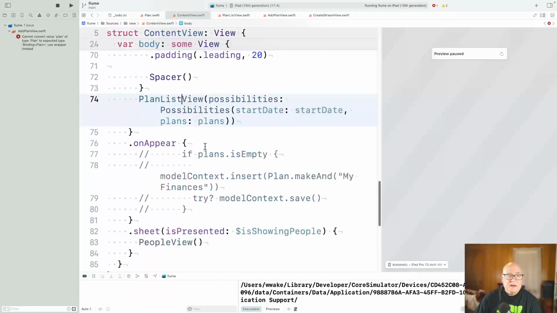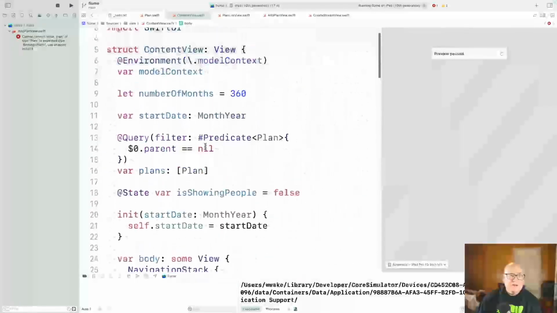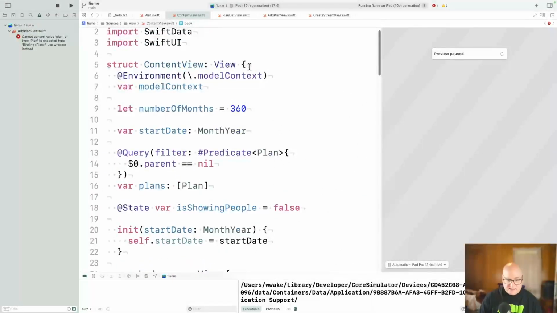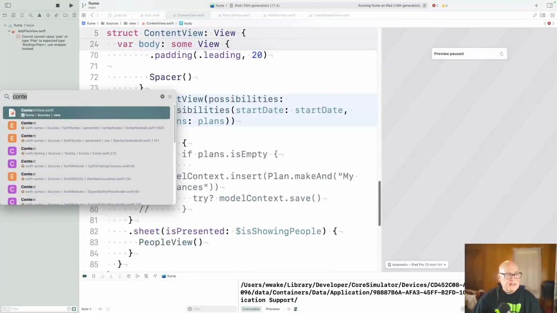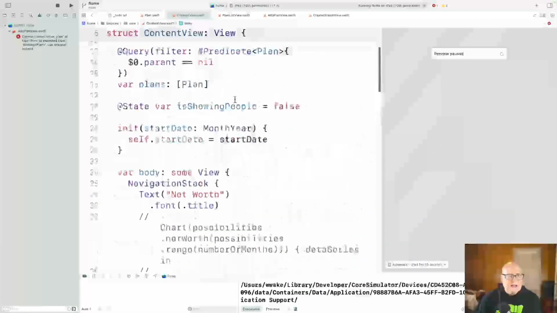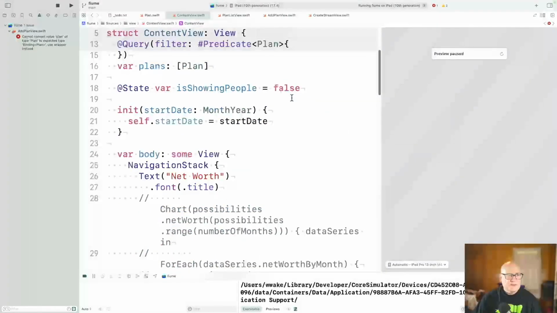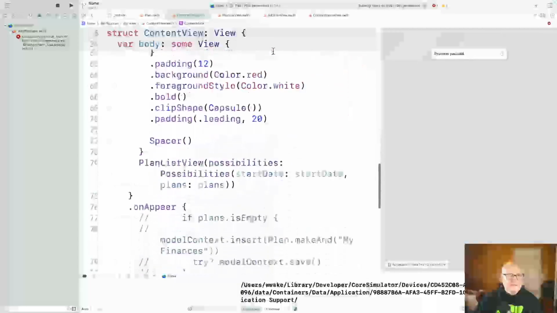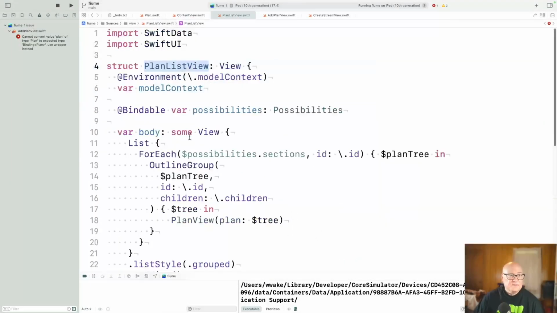Well, I have a couple ideas, I guess. One is, and I guess I kind of knew this at one point in my life, but kind of forgot about it. The outline group, wherever that got to. Oops. Yeah, stop. In PlanListView, I think. Right. List can kind of do that.